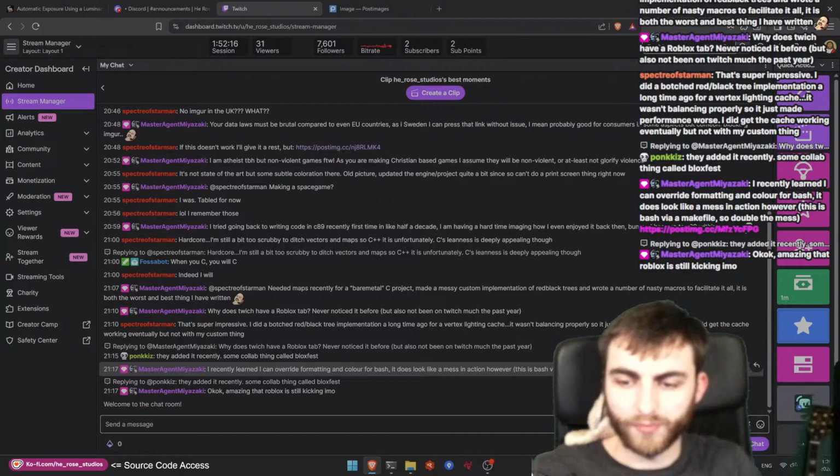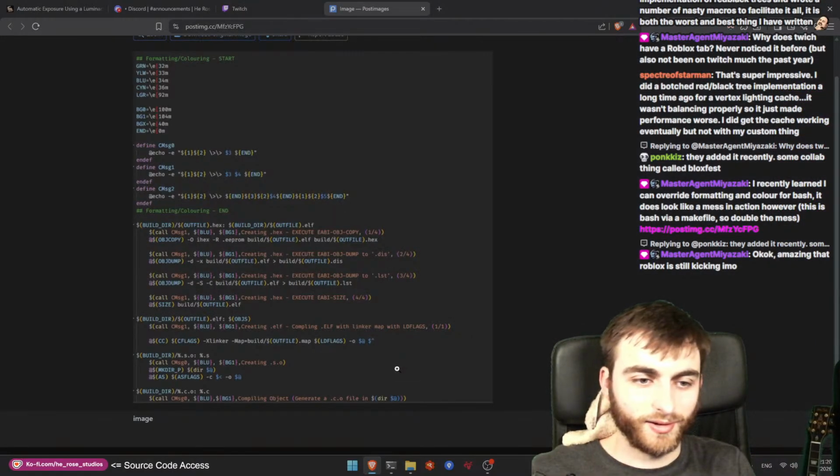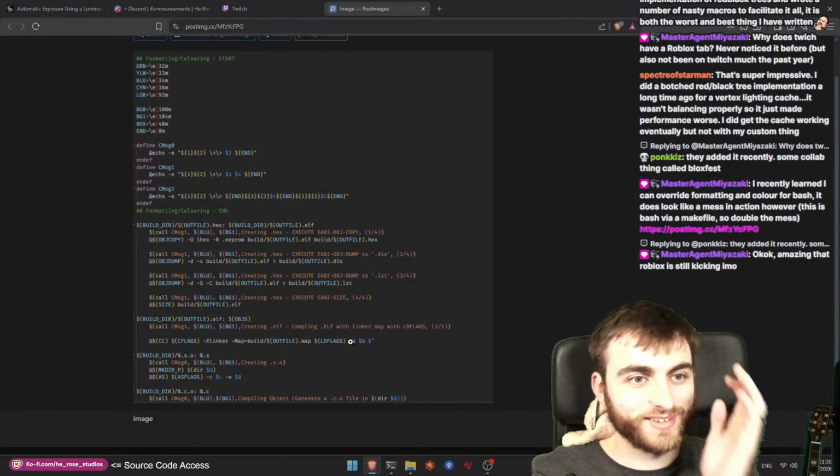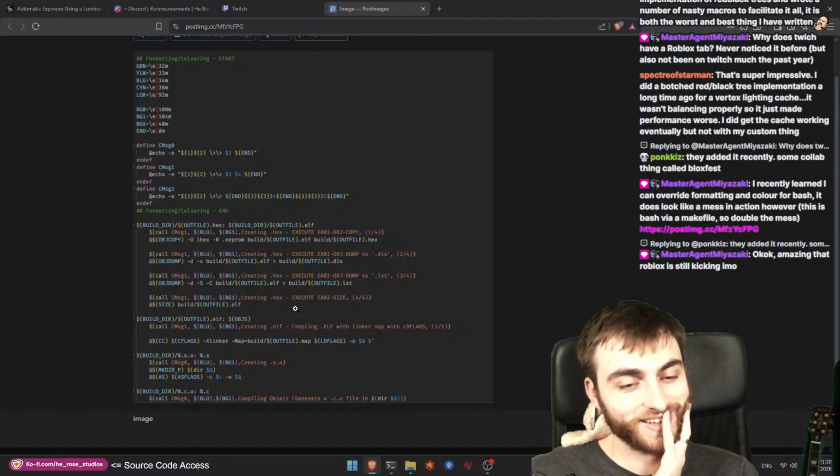This is bash var and make file. So double mess. Ah, my eyes. A make file.